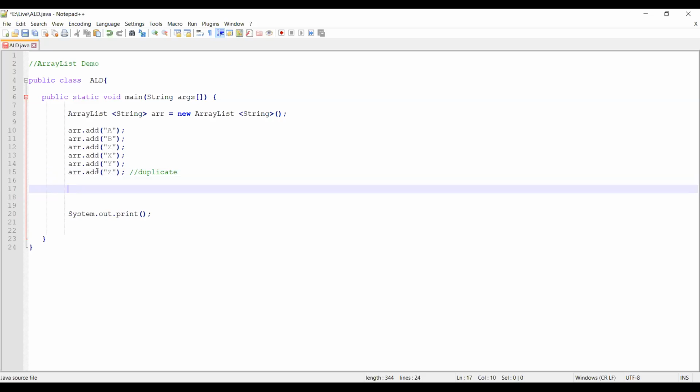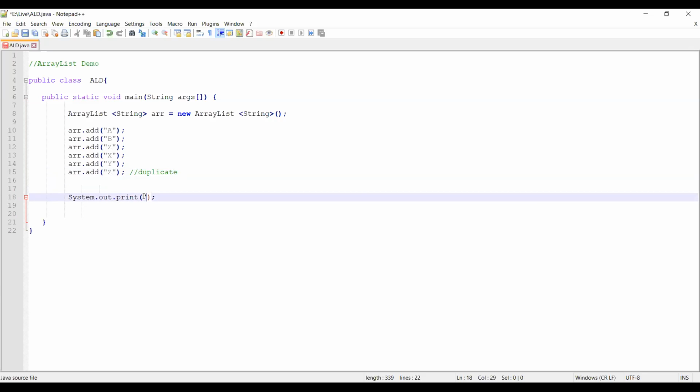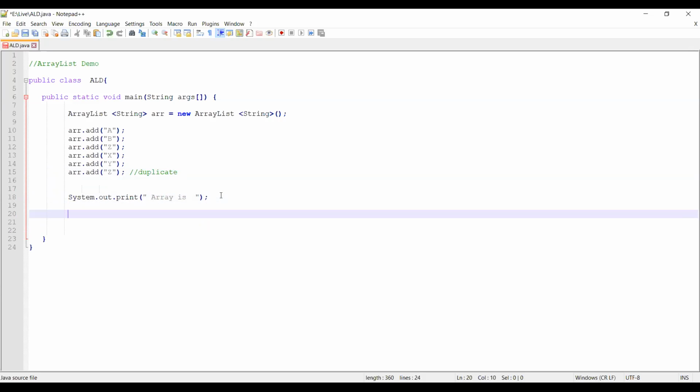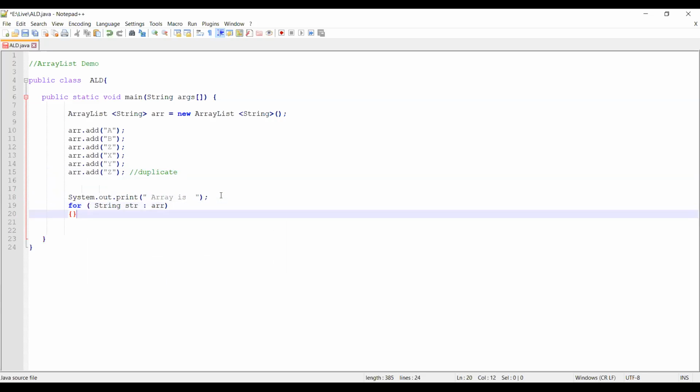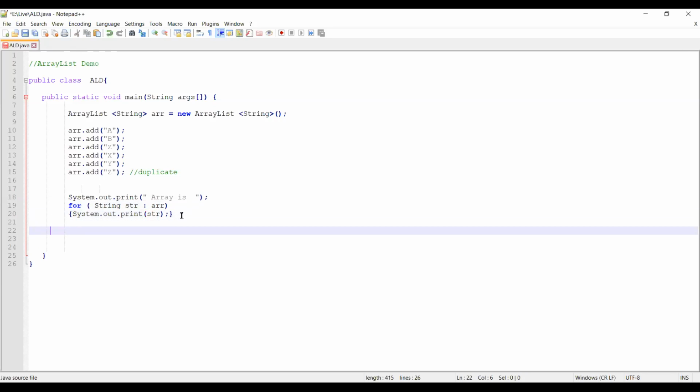Now I'm planning to display my array. Displaying it can happen in the normal way. The easiest way to display an array: since it is a string array, I'll have String str : arr, and then an SOP. That is an advanced for loop. I have now displayed my array. It will come out perfectly.